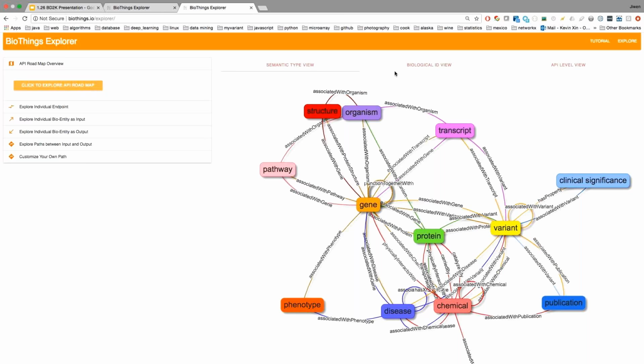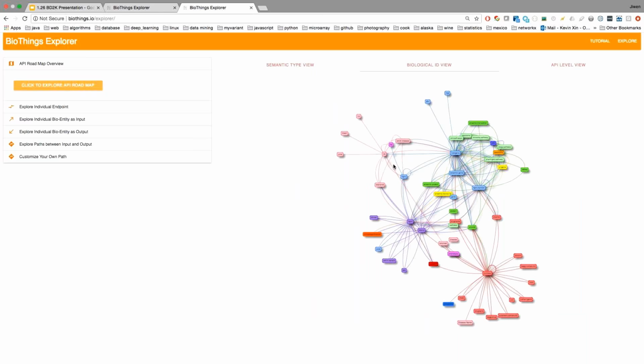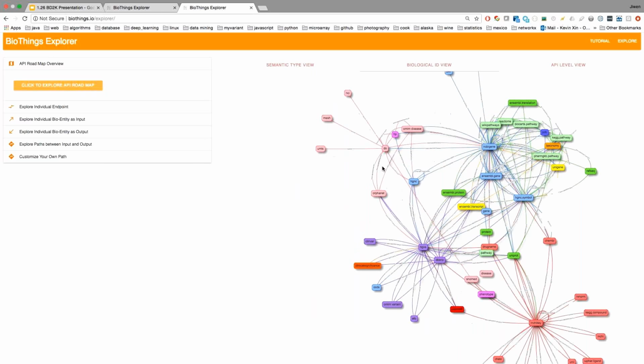A similar view we could do is a biological ID view. So, for example, this basically expands on the semantic types, and what you get is each individual biological ID. So you can see that.